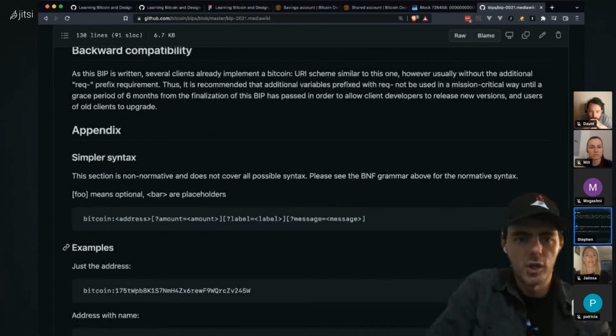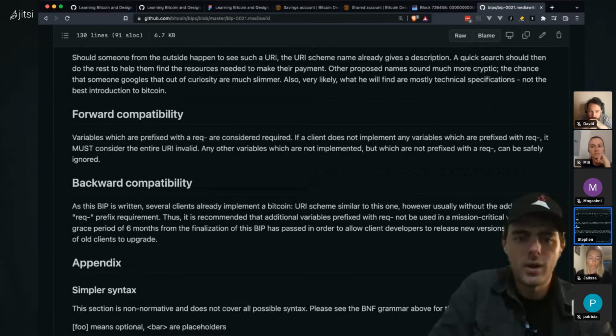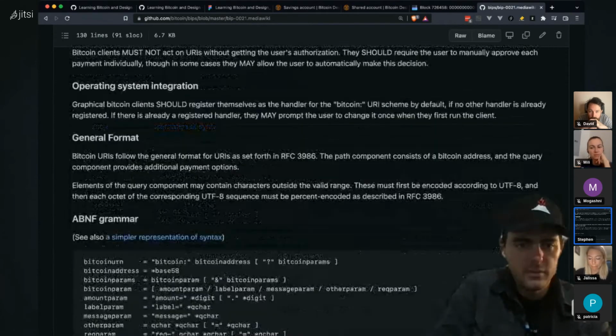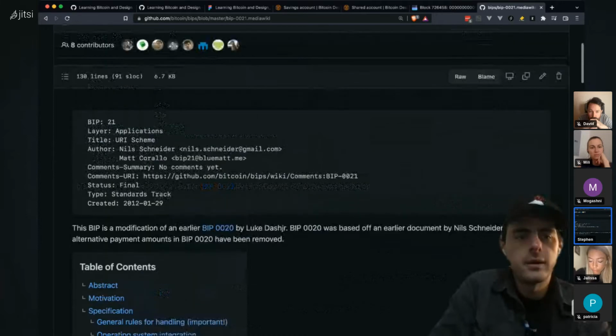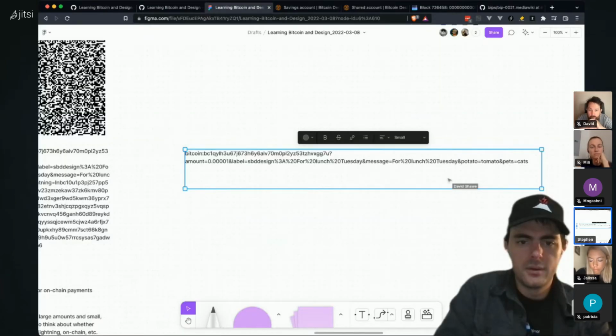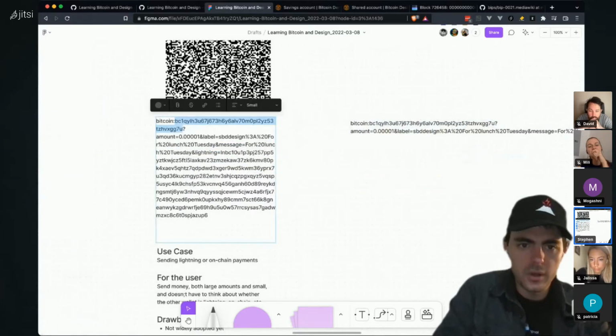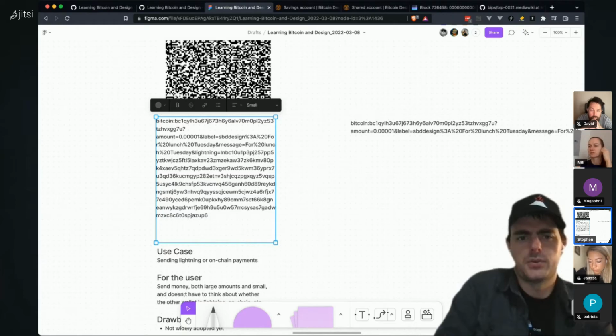So every regular Bitcoin on-chain wallet in existence should already support this format. And if they don't have the Lightning part, that's okay. If they don't support Lightning yet, they can just use this part of the code. Let me go over here to this one. They would use this part, and they would ignore this part right here. Does that make sense? Sorry.